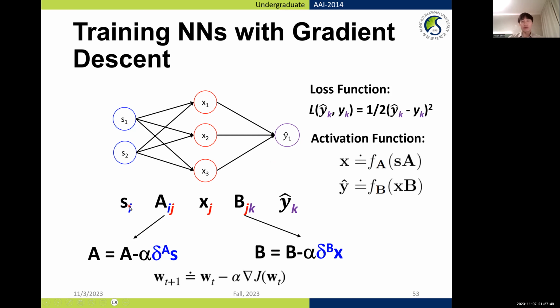So assume that in general, for generalizing these neural networks, we define S_i. These subscripts are the size of the matrix we are defining. S_i means that it is a vector with I elements. Then A_ij defines the weight matrix from the input layer to the hidden layer. Ij defines the size of this matrix. It has I rows, J columns.